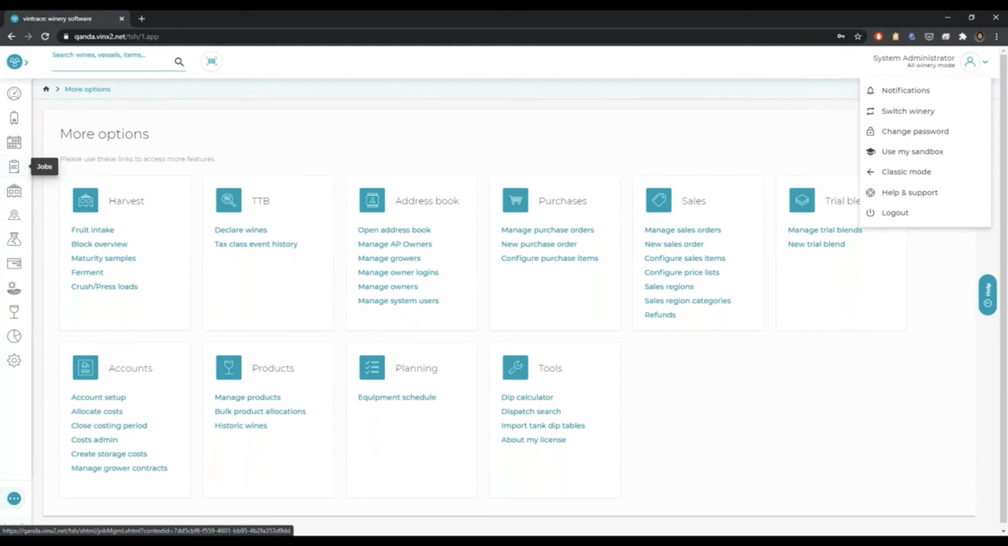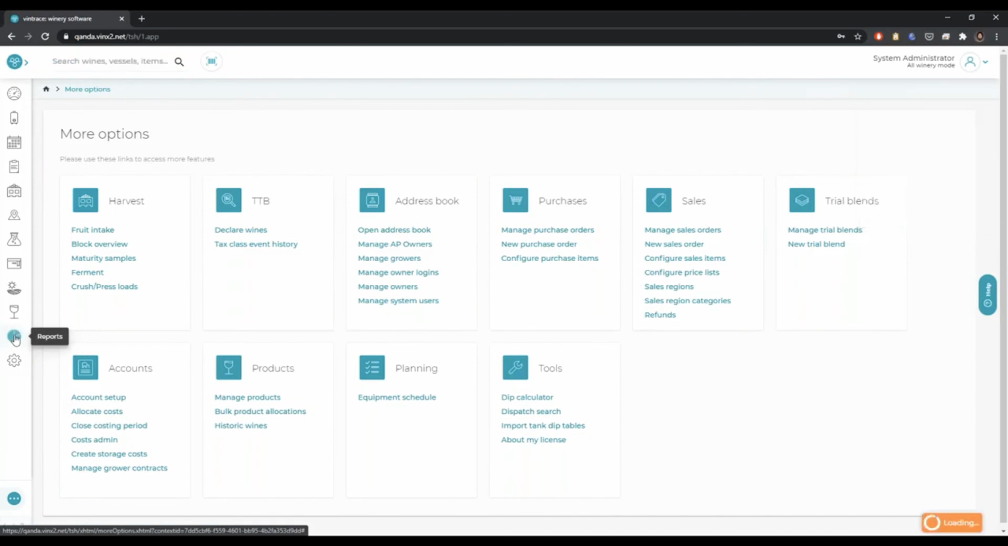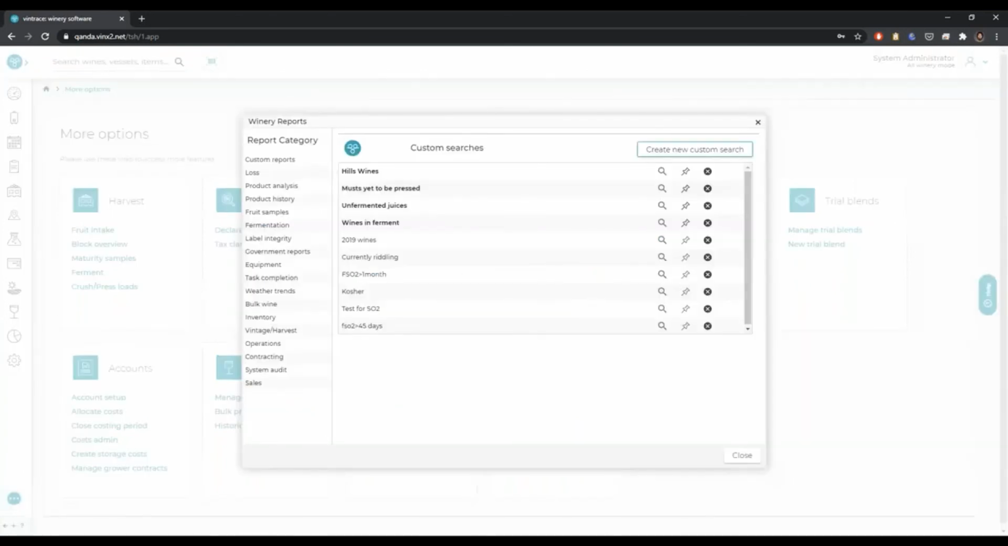Someone asked, how do I delete saved searches? I did see that one. So if you go into reports, the first screen that pops up is custom reports. Here's the list of your saved searches. And then you can go through here and delete them or pin them to your board.